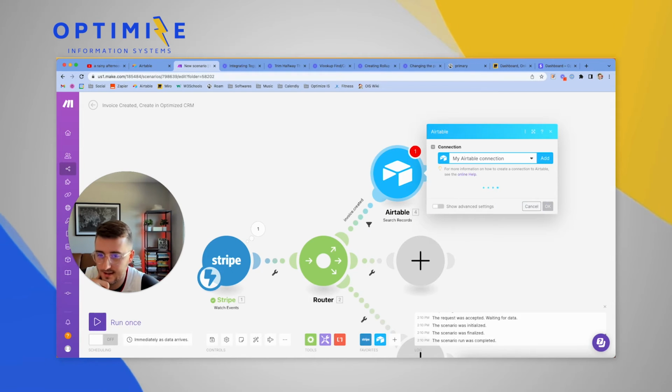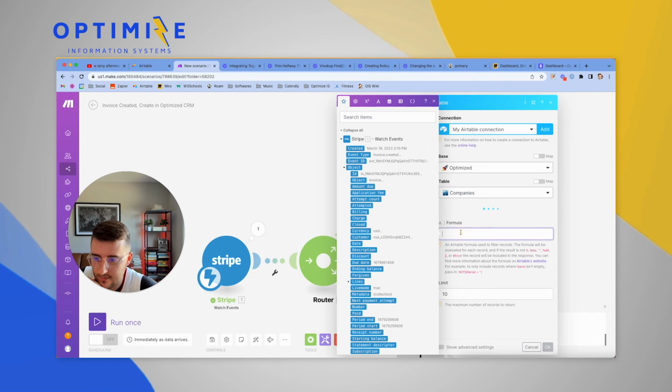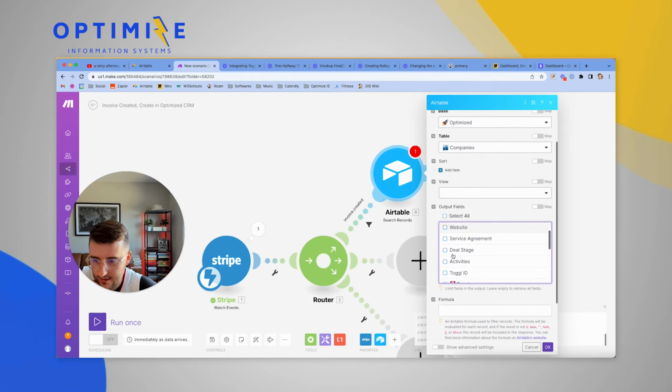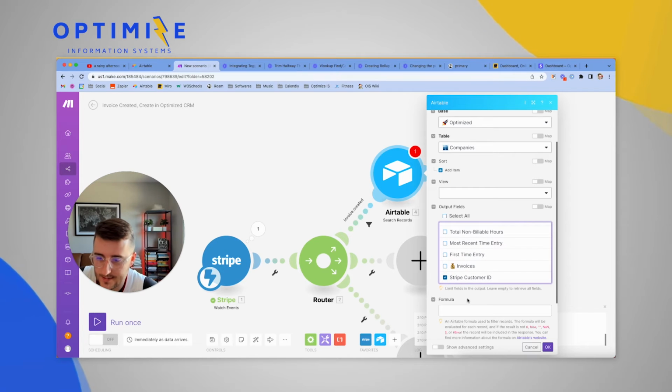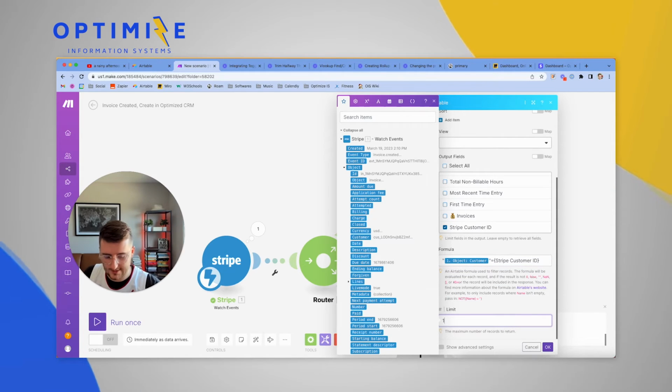Okay, so we should search records in the optimized CRM. It's going to search the companies table. We'll have it output the ID, the name, and the Stripe customer ID. We're going to have it search using quotes. It's going to search based on this customer right here. Then we're going to say equals, and then in these curly braces, we're going to type Stripe customer ID. And limit on this, it should just pull one. There should only be one matching.